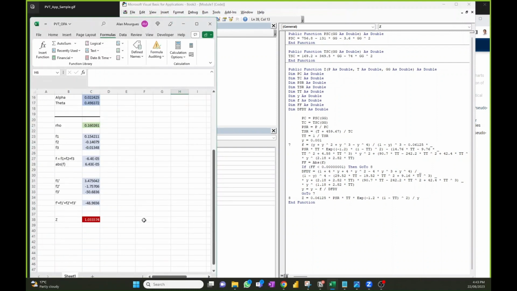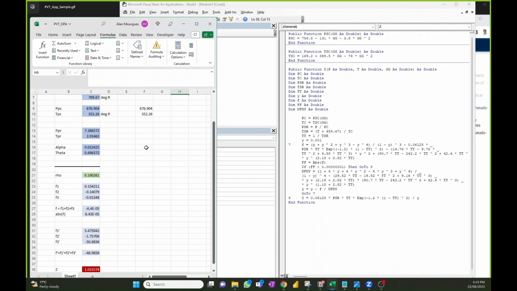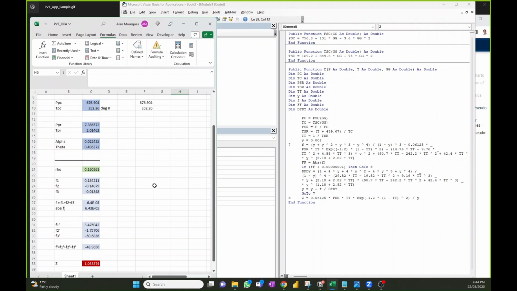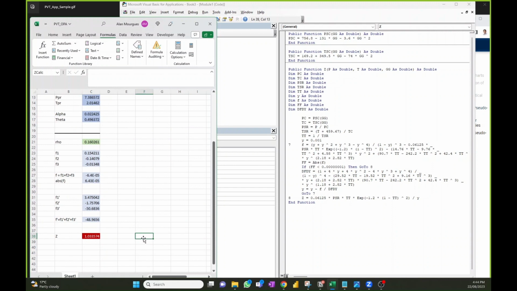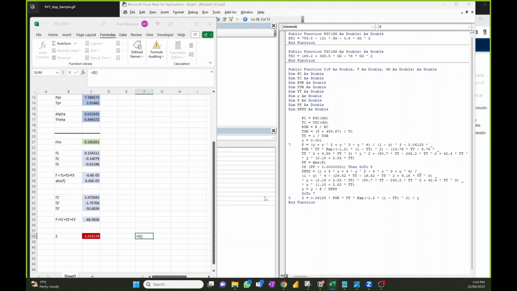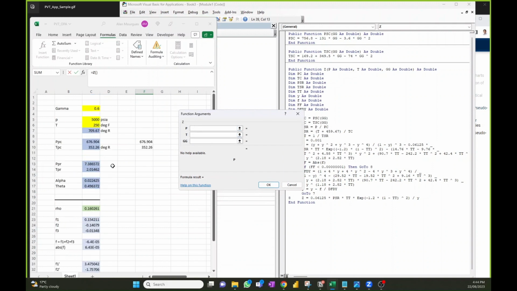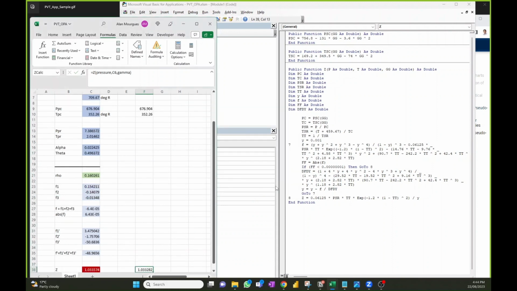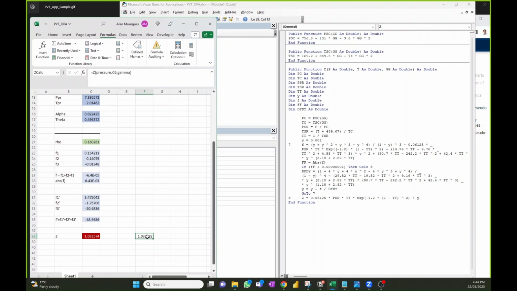So we go to Z, as I did before, PC and TC, and we got the same numbers. Now let's go here and let's calculate the Z factor invoking that Z function. And that's going to need the pressure. So the pressure is going to be that value, the temperature is going to be that value, and the specific gravity is going to be that value. And okay, boom, there we go. That's the Z factor calculated with our Z function rather than iterating within Excel. Okay, great. So what's next?